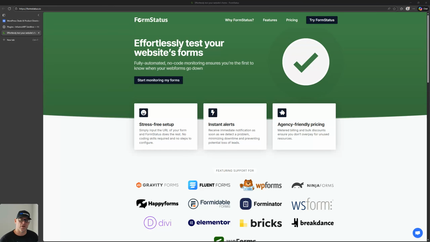In this first look video from InfluenceWP, we are checking out a WordPress plugin called FormStatus, which, as it shows on my screen, is going to allow you to effortlessly test your website forms, whether manually or automated.